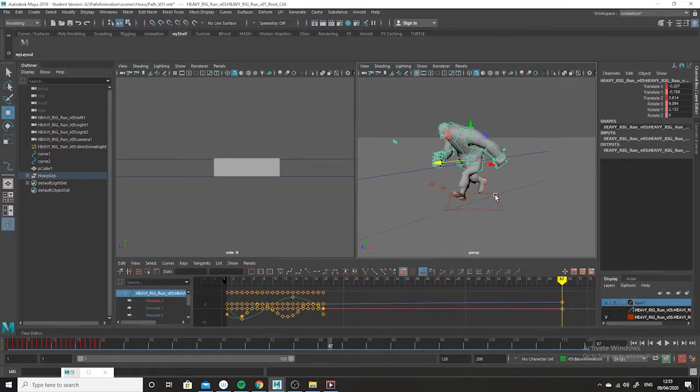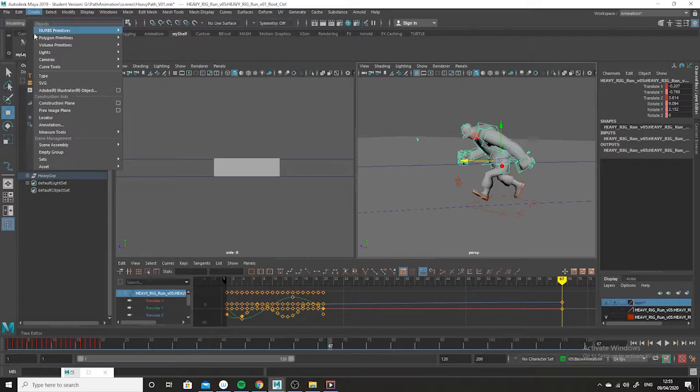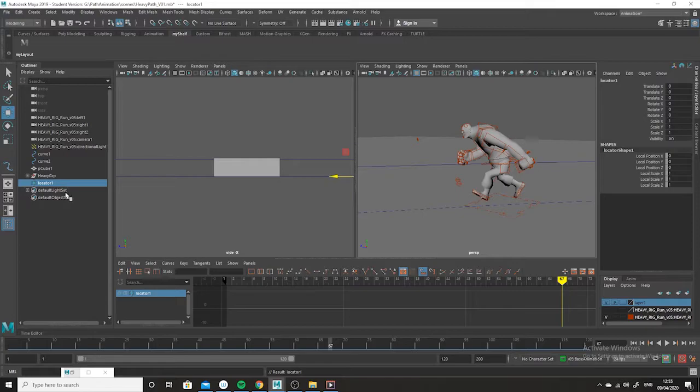what I'm going to do now is make 7 locators. I'll show you how it works. So I go to Create, and then I go to Locator, and I've got locator 1, and I just press Control D 6 times. So I've got 1, 2, 3, 4, 5, 6, 7. Now I'm going to give the locators names. This one I'm going to call path waste.